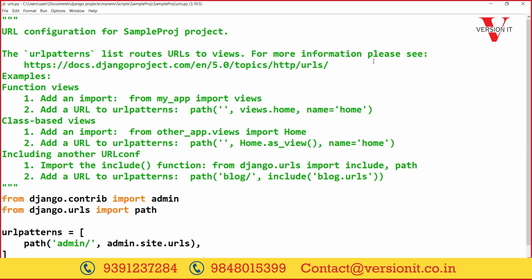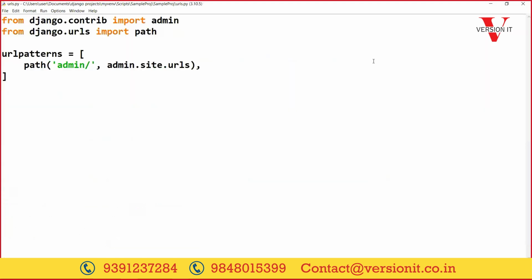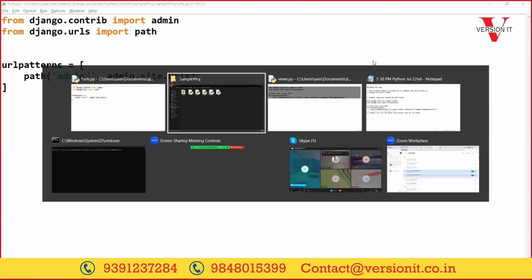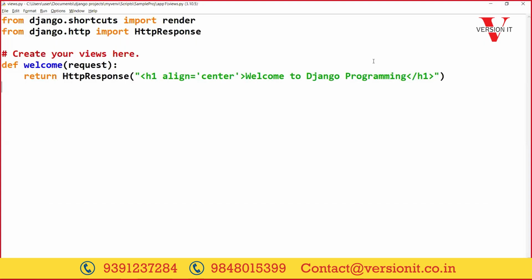So I can remove these comments. So first what we have to do. In this particular location, there is a function called path provided. Using that function, we are creating paths. Next, I want to create a URL for a view whose name is welcome. Where is this welcome view available?